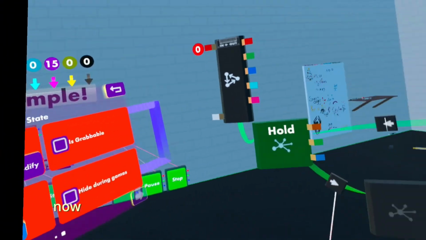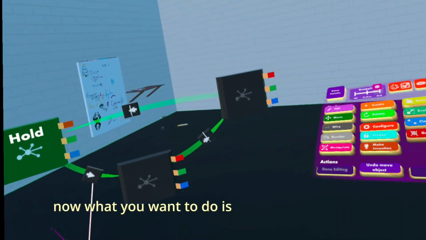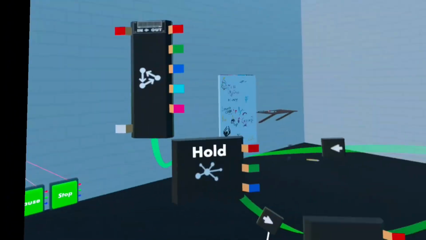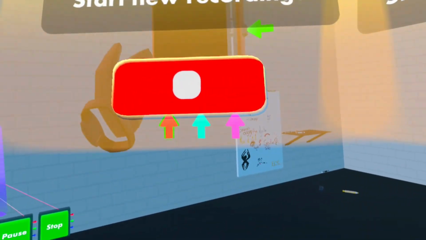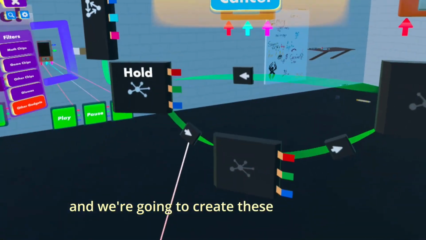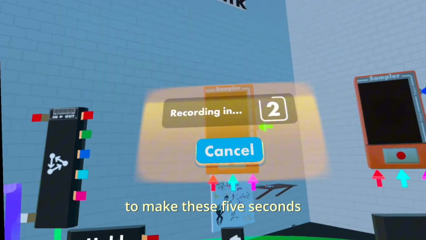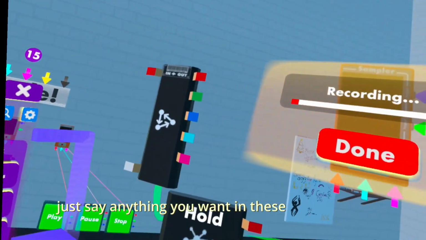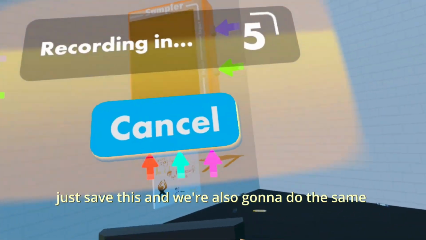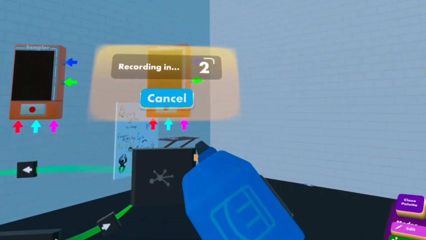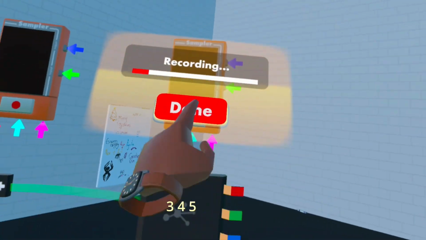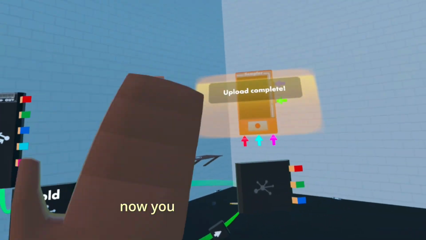Now, what you want to do is create your samplers. So go to other gadgets, 2 samplers, and we're going to create these 5 seconds. To make these 5 seconds, just say anything you want. It doesn't really matter. Just save this, and we're also going to do the same thing for this one. One, 2, 3, 4, 5. Save that.